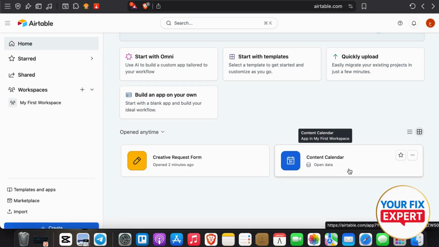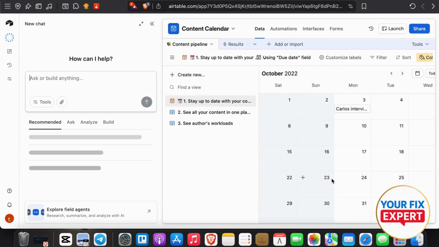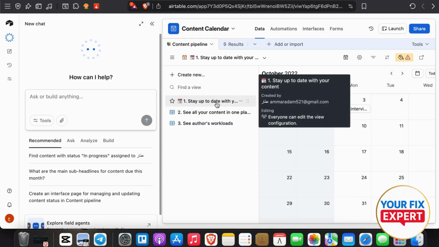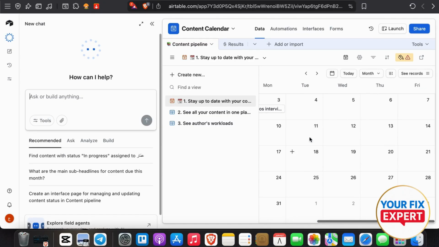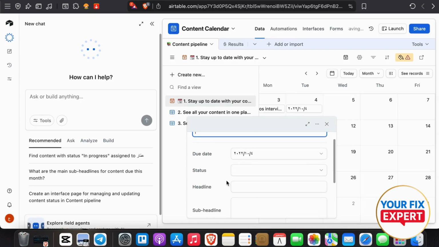So in my case, I'm gonna go ahead to an already existing base, which is content calendar. And you can see right here the first day, stay up to date with your content. And if you want to create a calendar for, let's say, Tuesday, you just hit the plus button, basically.